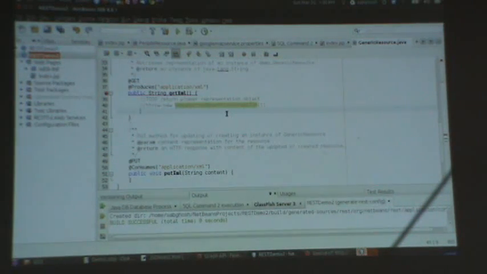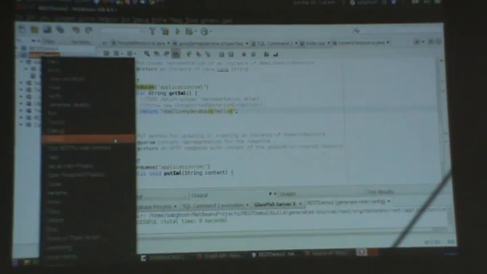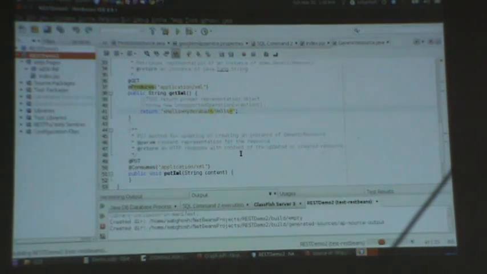So I write a sample code, like return hello. I'm assuming that I'm supposed to return an XML tag because it is already annotated that this method is supposed to return an XML. So this is what my response will look like. Now I directly try to test it. You might deploy it before, but testing will automatically deploy it for me.